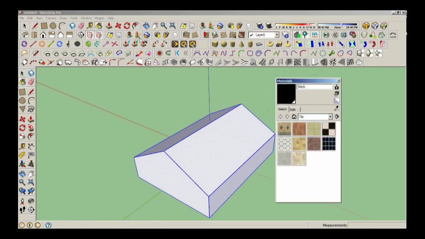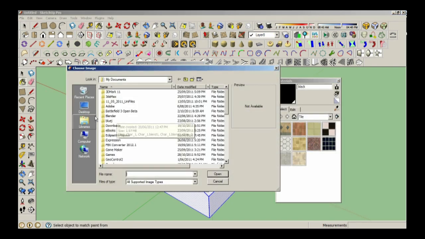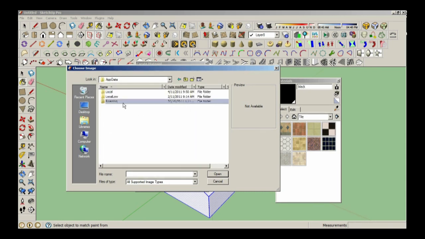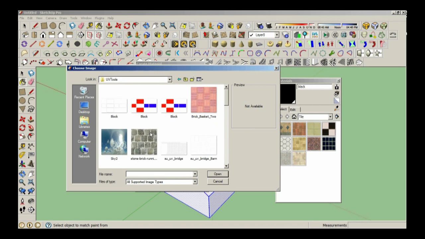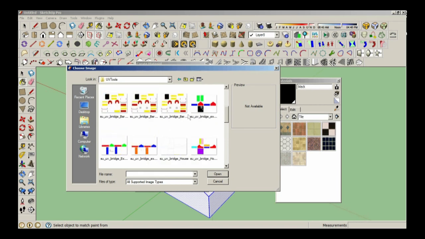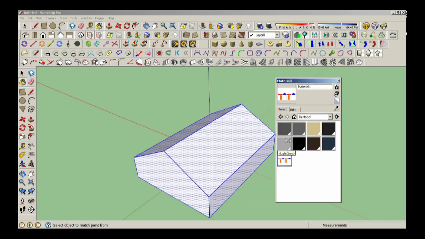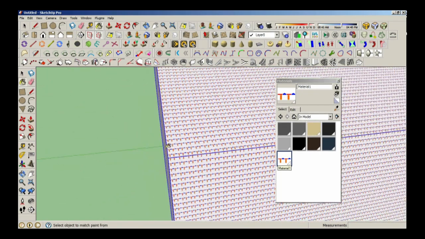Now, make a new material, and apply that texture we just made to it. So go find it. Yep, down here. UV Tools. Alright, there it is. Open it up. You don't have to resize it or anything, just as long as you're using the texture it seems to work. And paint it onto the entire thing. So there you can see all the little textures.